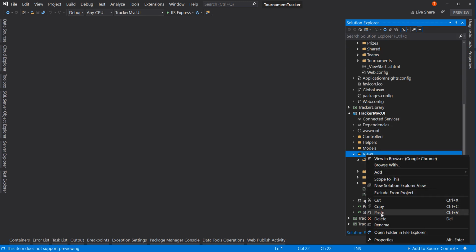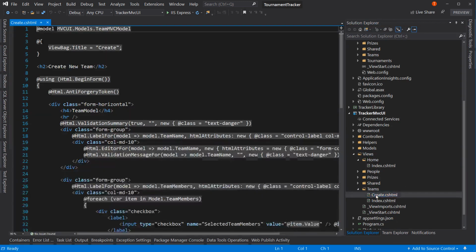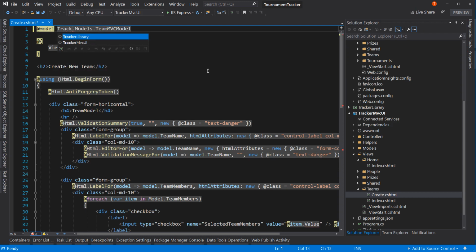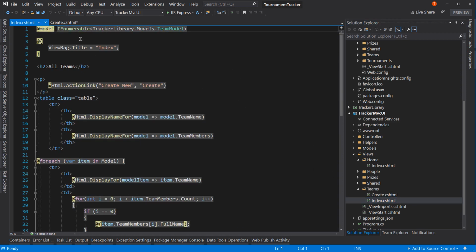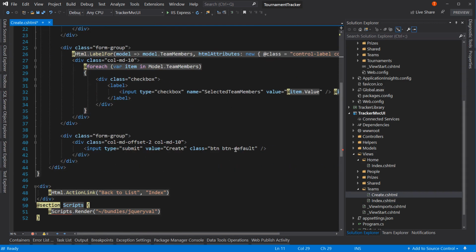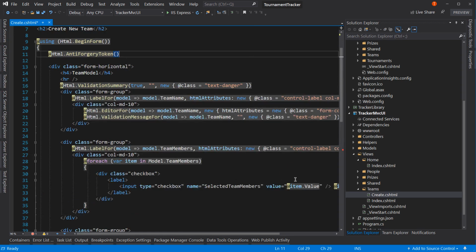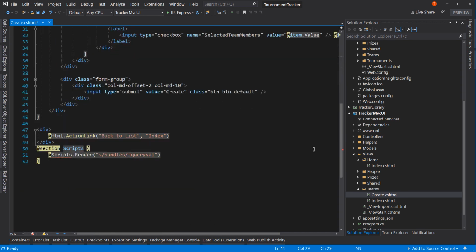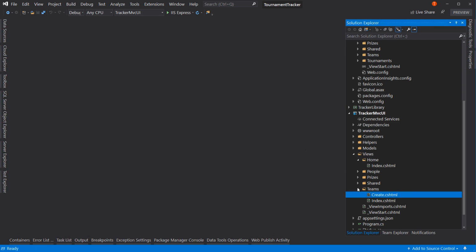We're going to paste teams on here and check those namespaces. Aha, we've got a namespace issue. There is no MVC UI. Instead, it is tracker MVC UI.models. So that's the difference. And then this one is the correct one, so that's good. I think I saw an error here. We'll get to this whole scripts render section in a minute, but I think the error went away. So that's the only error I see now, that red. So we can call that good for now.